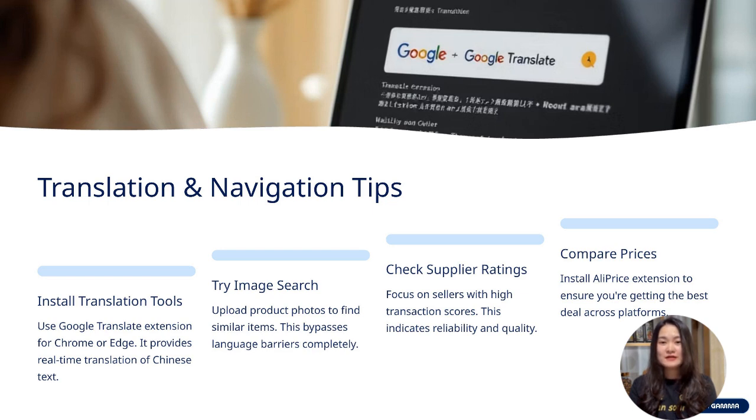Check supplier ratings. Focus on sellers with high transaction scores. This indicates reliability and quality. Compare prices. Install Ally Price extension to ensure you're getting the best deal across platforms.